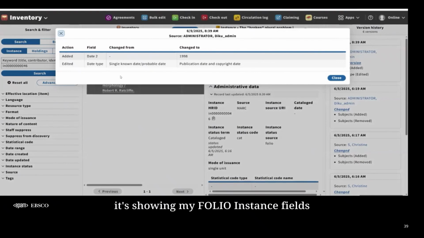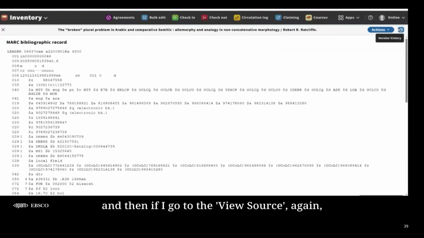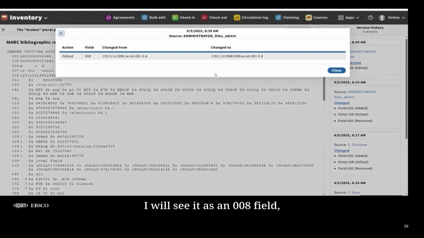Again, it's showing my FOLIO instance fields. And then if I go to the view source again, I will see it as an 008, which currently just appears as a string as it shows in the source view. So here it's kind of small, but here are my changes.